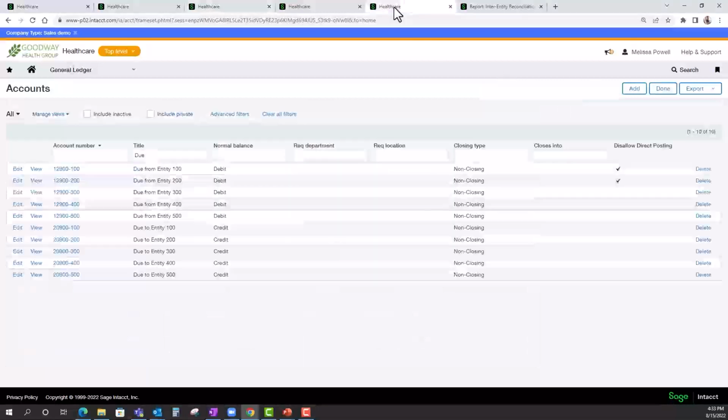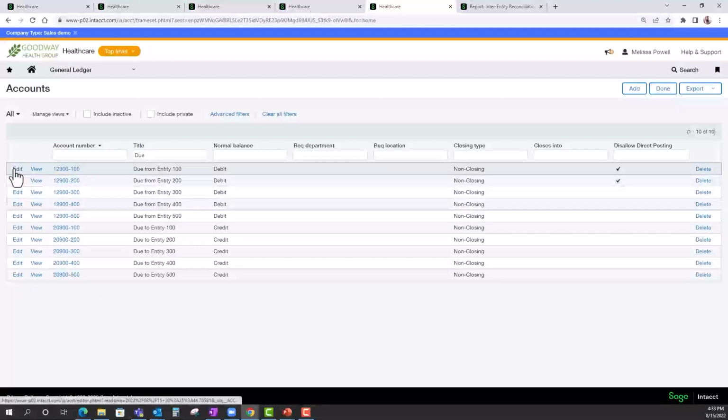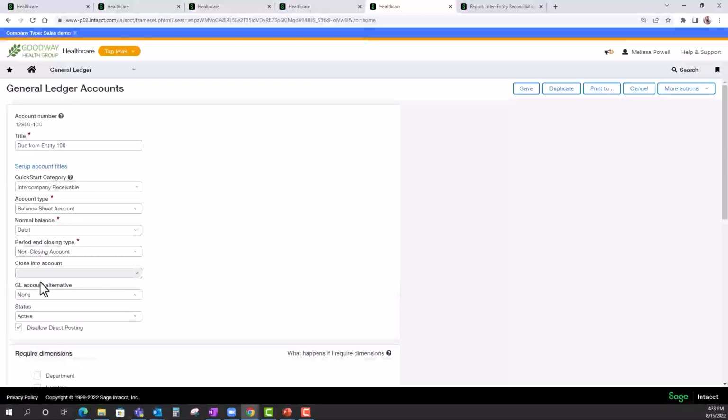Now within the GL account itself, it is very important within your due to and due from GL accounts to go ahead and ensure that this disallow direct posting is checked. What this means is that nobody can directly post journal entries into our due from or due to accounts. And this is because if Sage Intacct is doing all intercompany transactions automatically, then ideally it should balance and we shouldn't need anybody posting into those accounts.